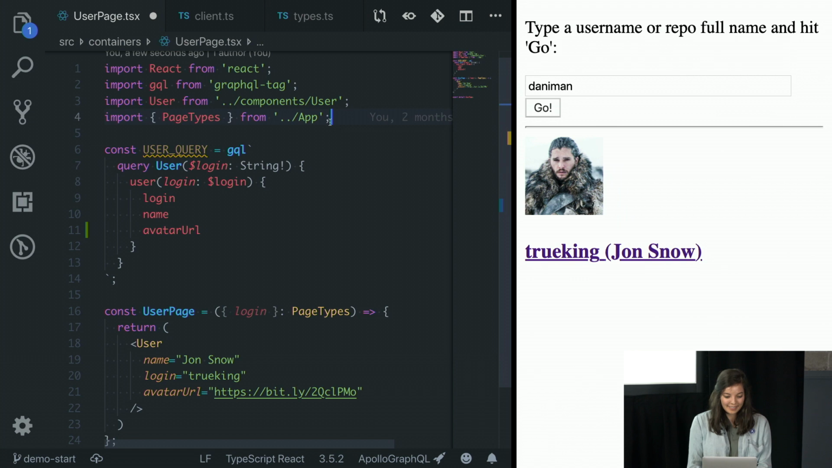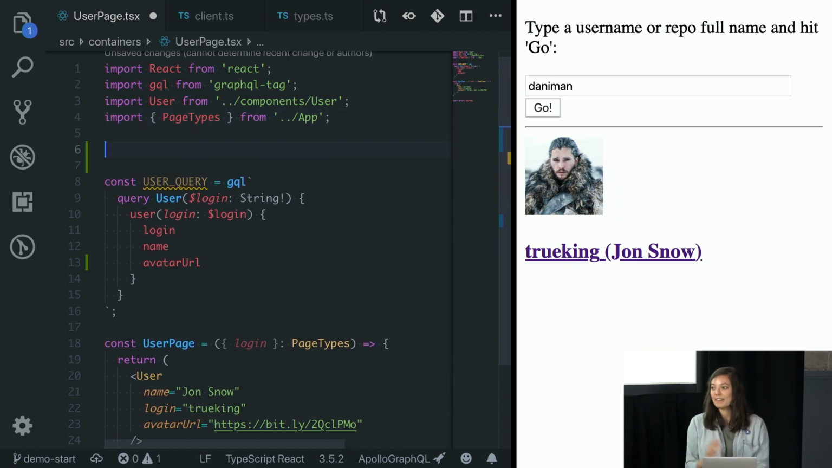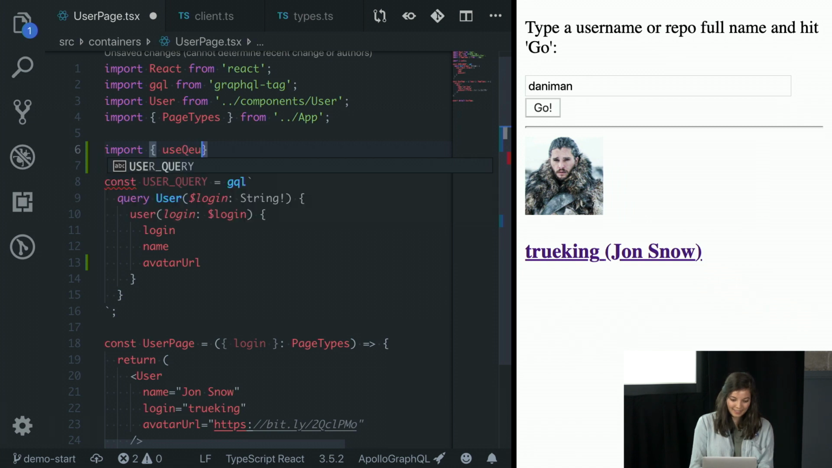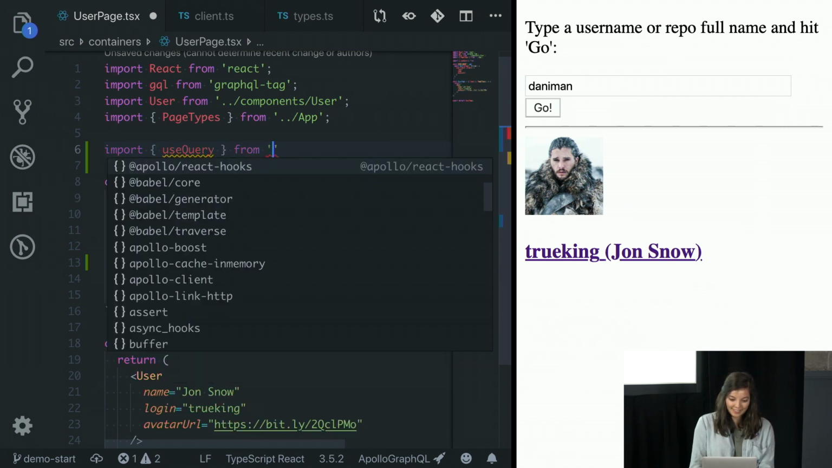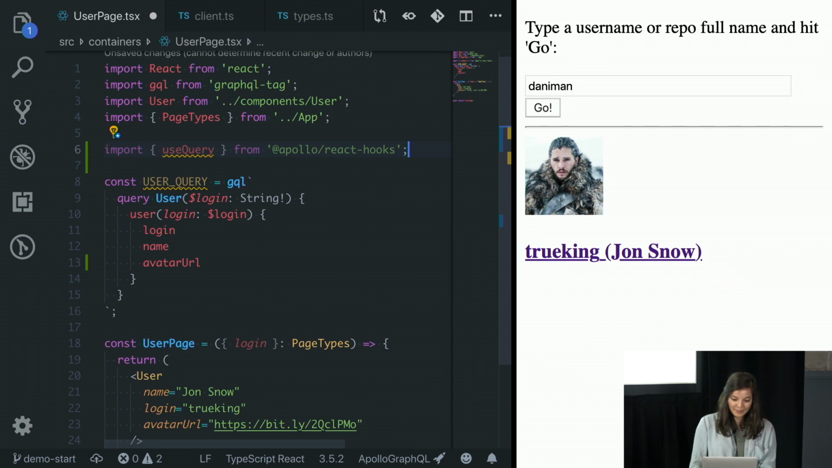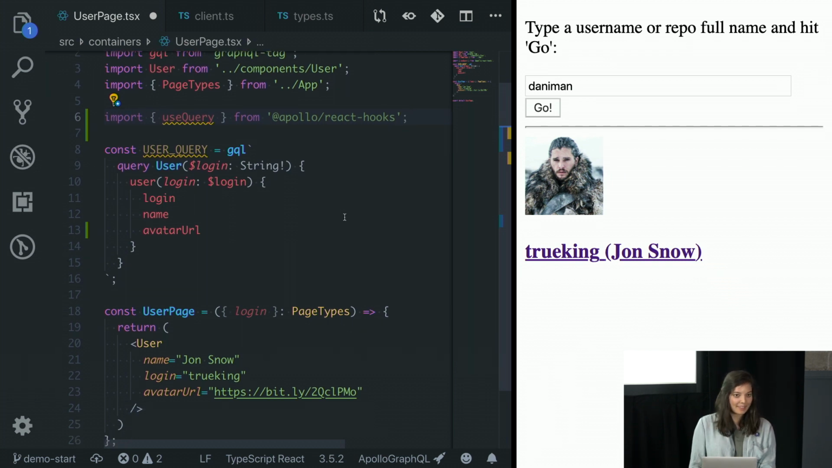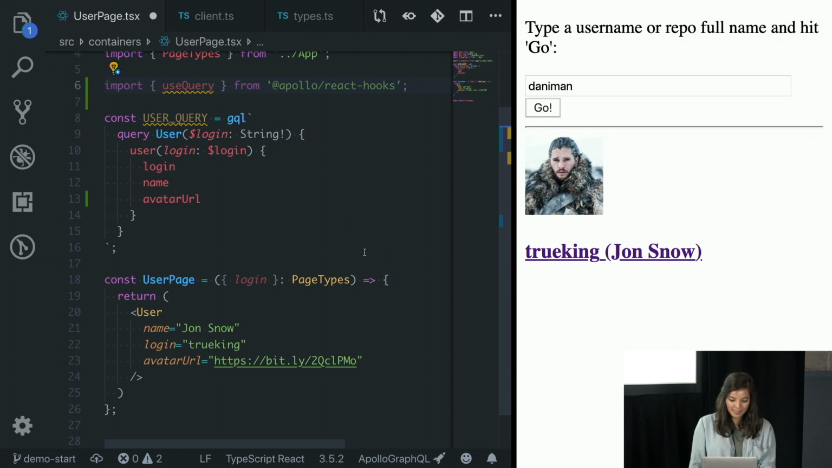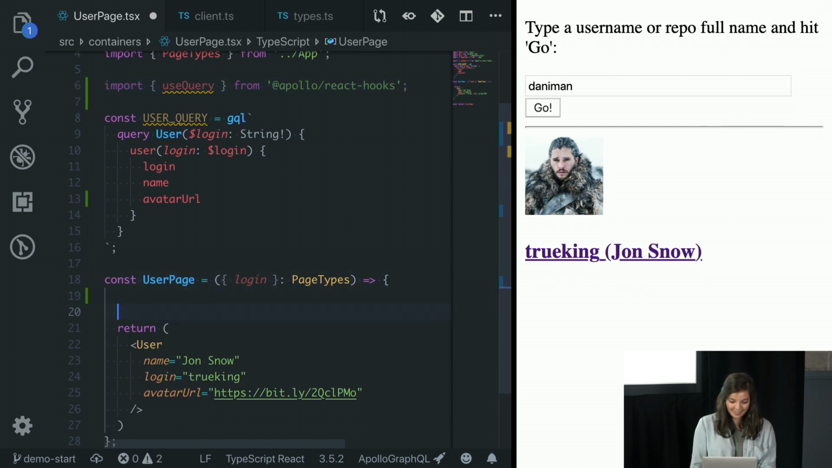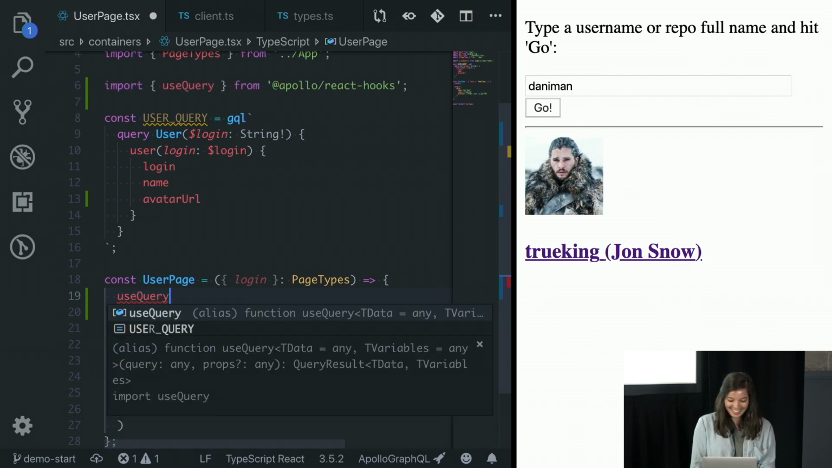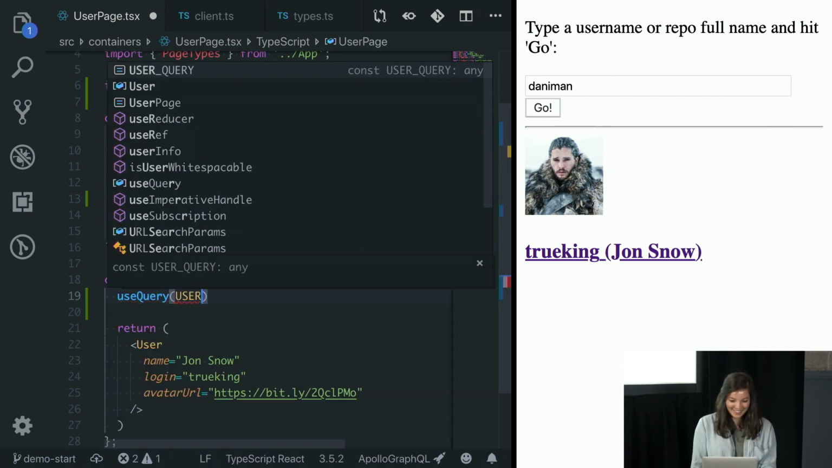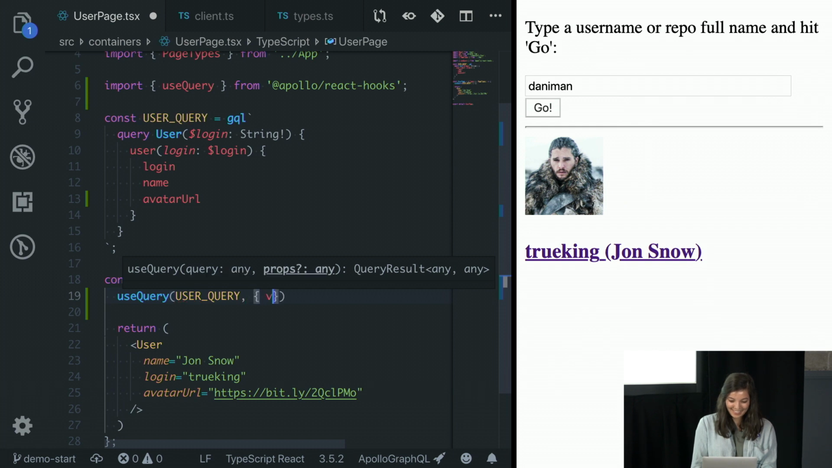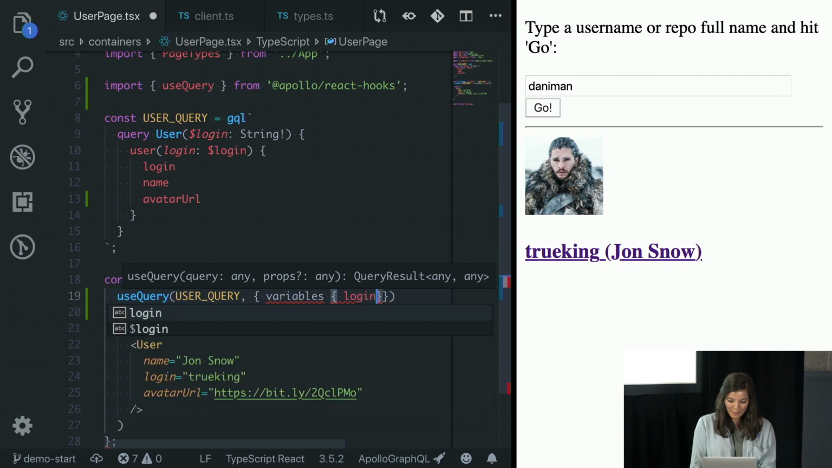The next step is to hook this up to actually render into our component. And to do that, I'm going to use our brand new React hook from Apollo React Hooks, which has only been available in an official build for a couple weeks. It's very top of the line stuff. Okay, so we're going to call my hook with my query. And we're going to pass in my login.